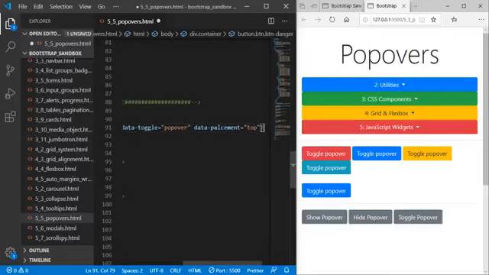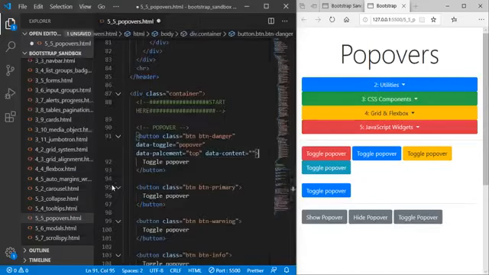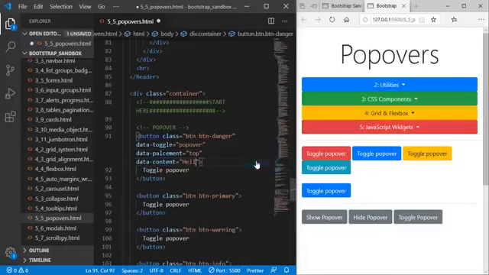Then the content of the popover: if we click it, what will be the content? So for that, data content is equal to, let me just go to the view at Bootstrap. Okay, so data content can be any content, let's say hello or something like that. Then the same applies to the other buttons. Let's say I started from here. Let's copy paste it.